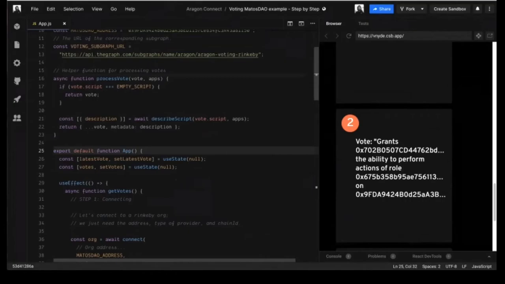So as you can see, this is the log from the connector itself. It says the subgraph you're fetching data from, the arguments. This is the app address, and then taking the first three votes, skipping the other three votes. And I can also see the query that we're doing with the actual subgraph.